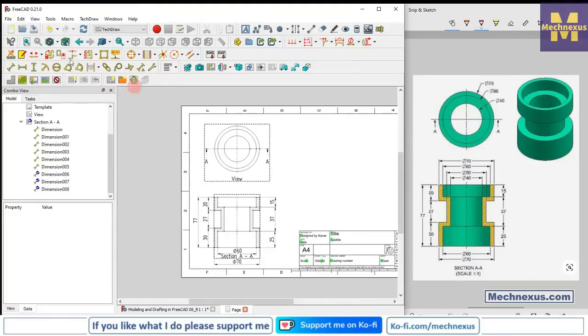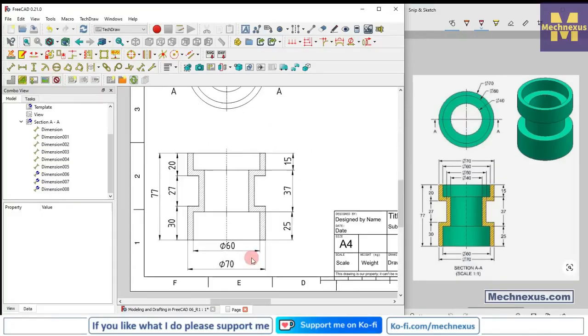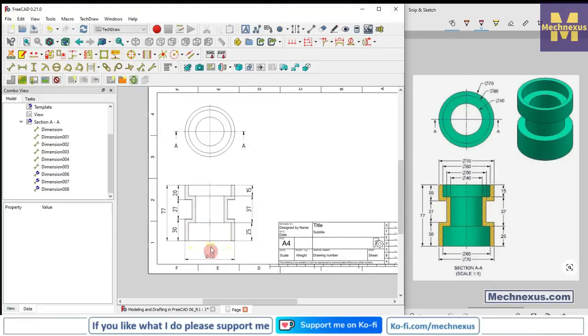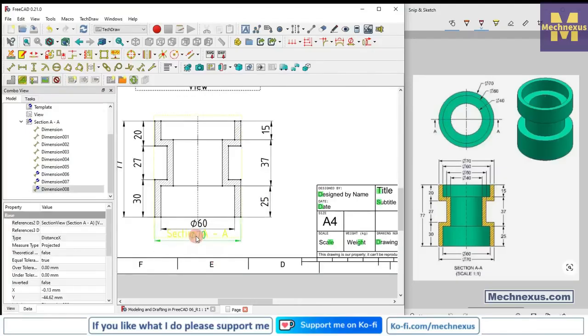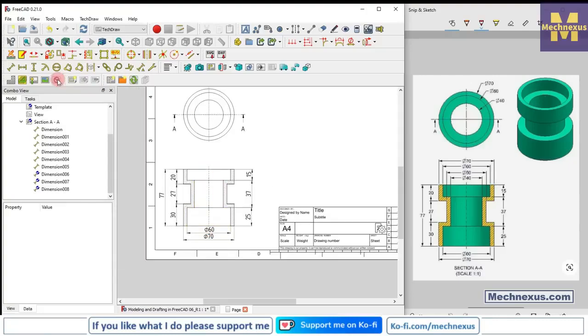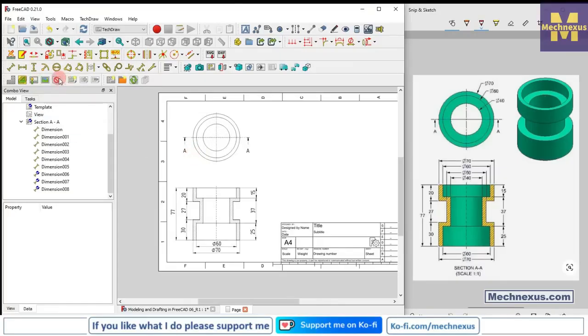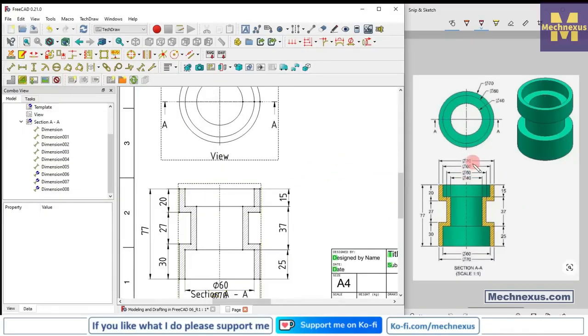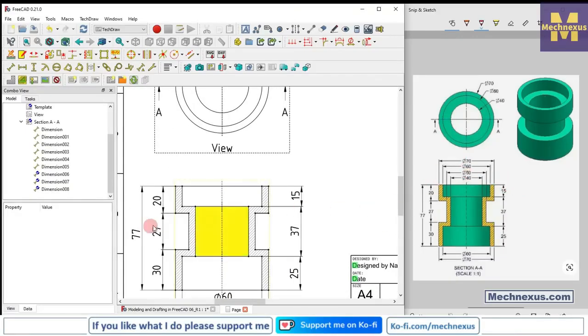Now we will turn off the frame and see our drawing. Here section AA is not visible, so we will turn on the frame and we will keep our 70 dimension here. Once you turn off the frame, it gets hidden and we can insert a separate text here for this section A. Now we will turn on the frame and insert these 4 diameters. Here we do not insert the 60 and 70 because we have already inserted them here. We will insert this 40 and 50.